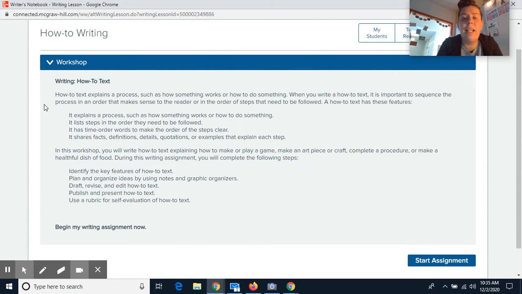A how-to text has these features. So these things that are about to be listed are very important for a how-to text. It explains a process, such as how something works or how to do something. It lists steps in the order they need to be followed, because if you're telling me how to make a PB&J sandwich and you tell me to cut the bread first and I haven't put any peanut butter on, and it's not in the right steps, my peanut butter sandwich may not look like what you're wanting it to look like.